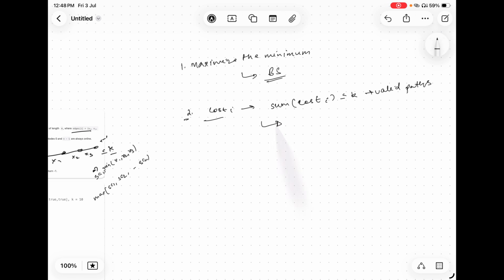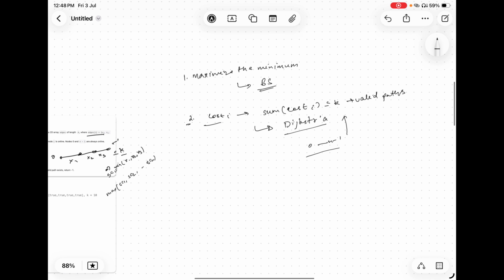So what is the best algorithm for this? Dijkstra's algorithm. Using Dijkstra's algorithm, we always find the minimum path sum from node 0 to n minus 1. If the minimum can be less than or equal to k, it's feasible, and if it's greater than k, there is no other path. So this fixes our approach. We are going to use binary search and Dijkstra's algorithm.